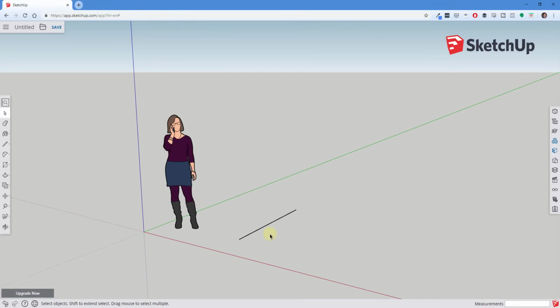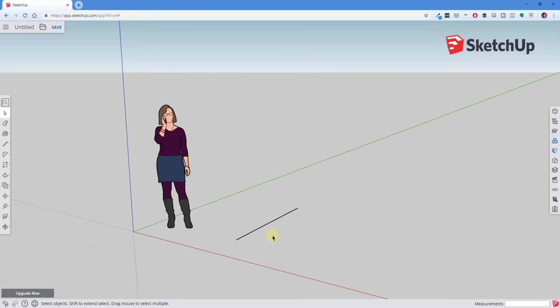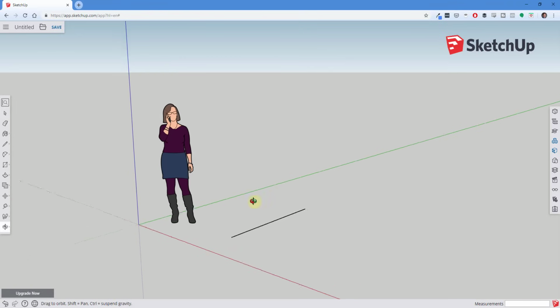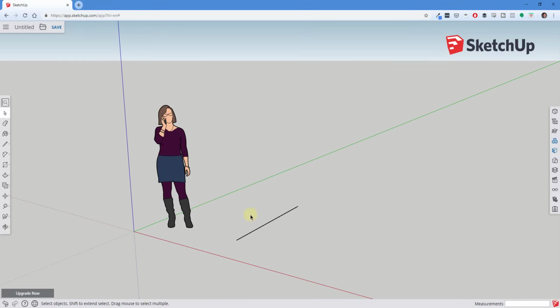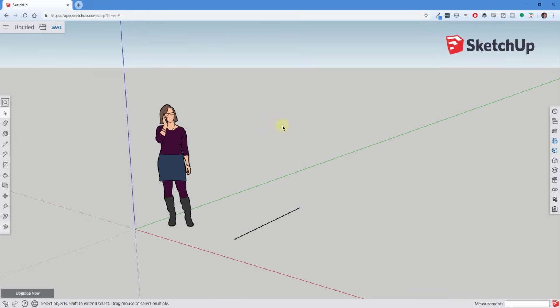And so before we get started drawing, let's talk just a bit about navigating around inside of your workspace. And your workspace is going to be the area where you're actually going to do your work inside of SketchUp. And so you can see how inside of this space, this is a 3D space that you can navigate around. And there's really two ways to do that.